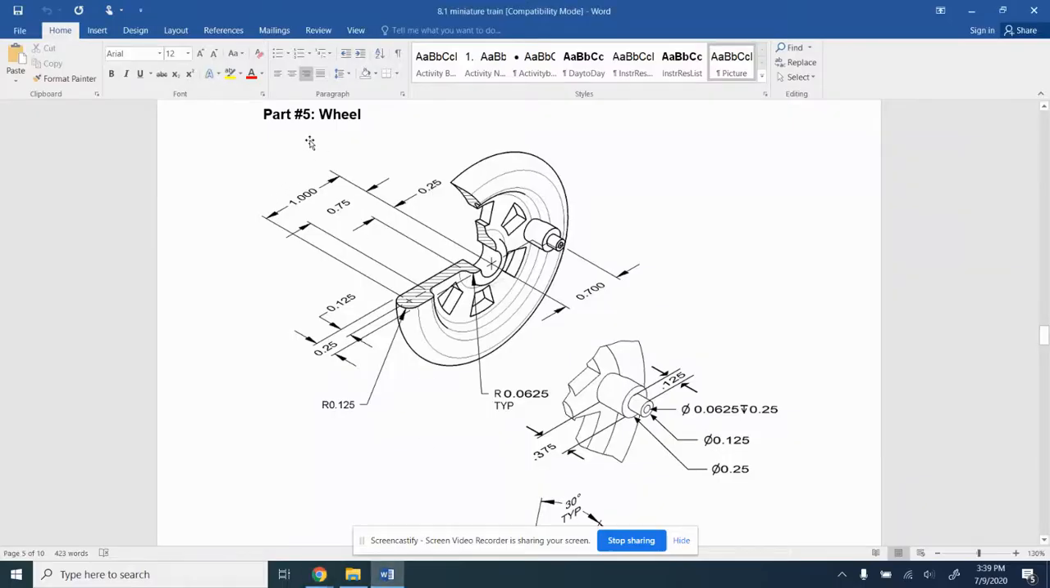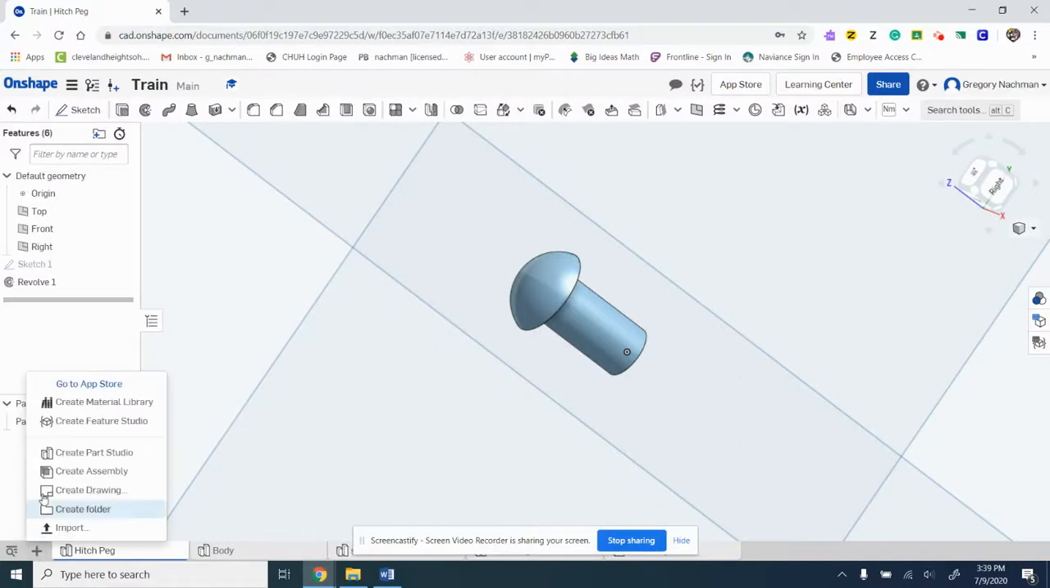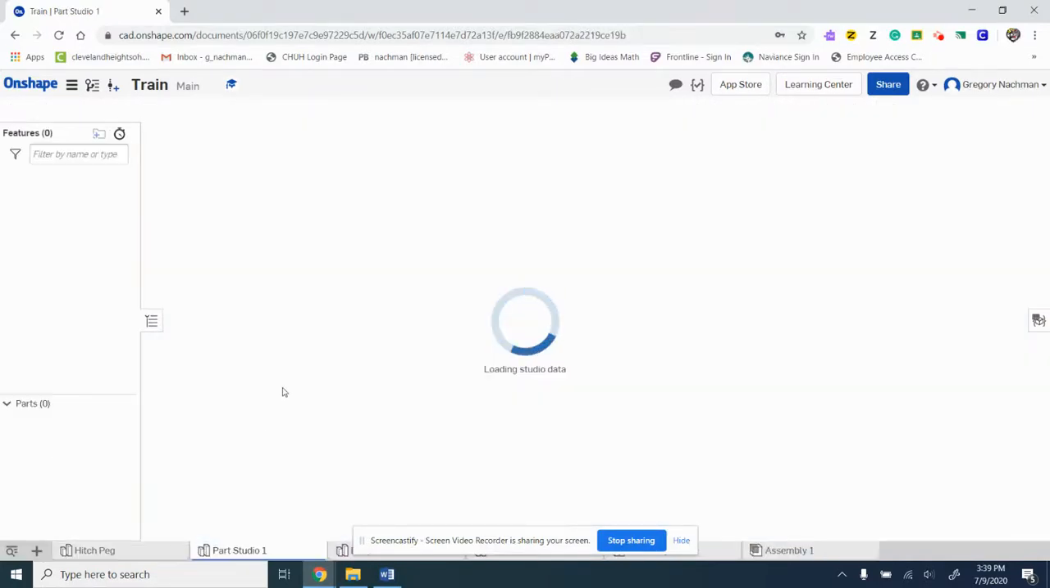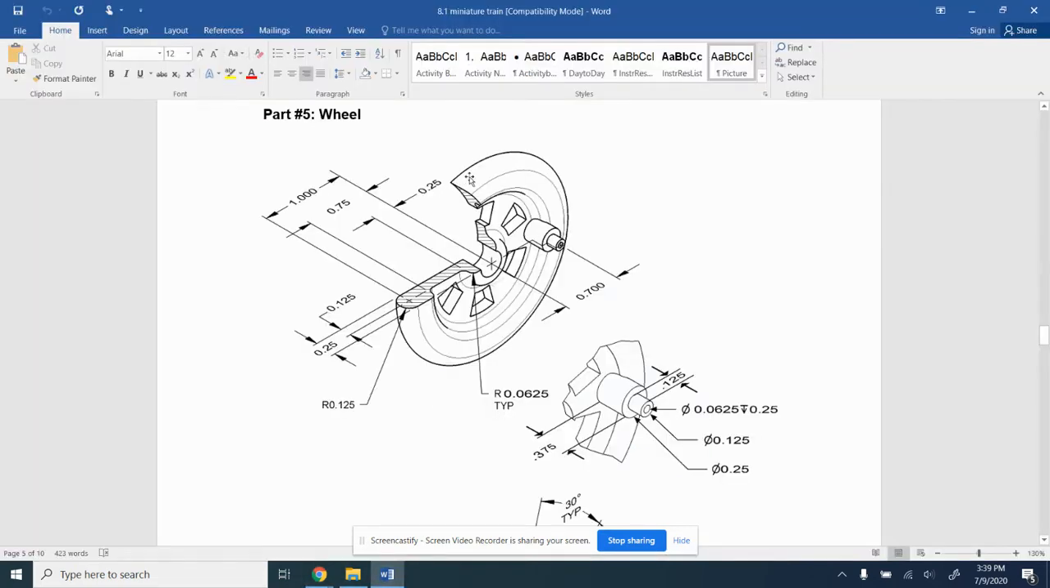Now we're going to make the wheel. It's part 5. So we'll create a part in the studio, and we'll name it wheel. And again, if you look at this, it's very smooth, it's circular, right? So it's not a cylinder. So that's a basic revolve.